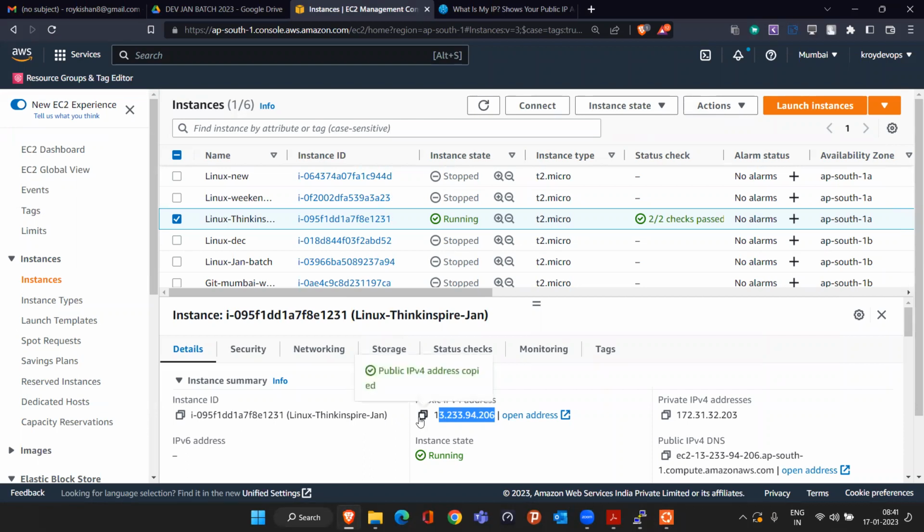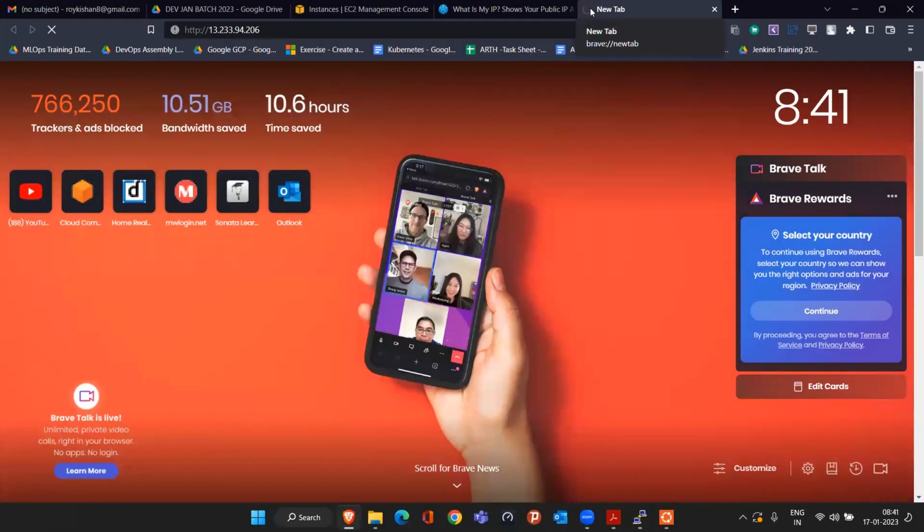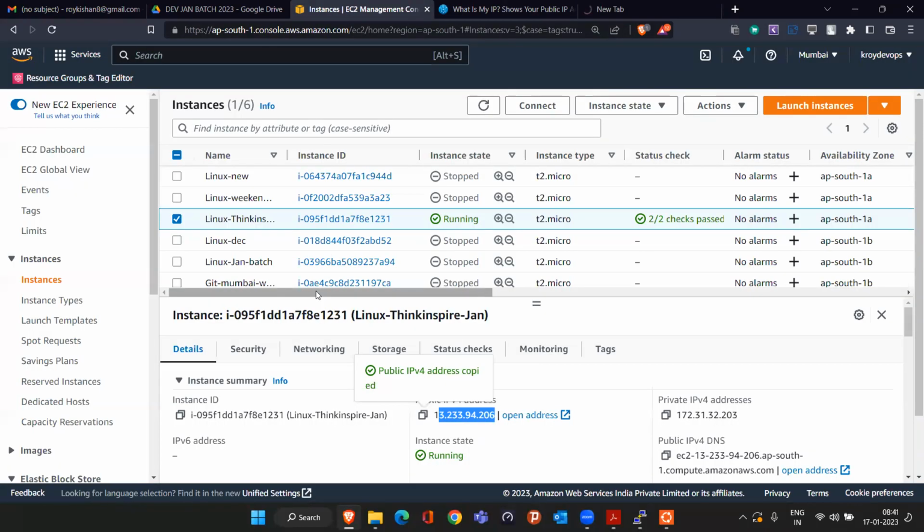So just copy this public IP address and paste it here. Just press enter. You'll see your website will be visible here. But you'll see that after some time, this website is going to fail. They are not going to load it. Why so? Because there is some type of security concept in Linux.